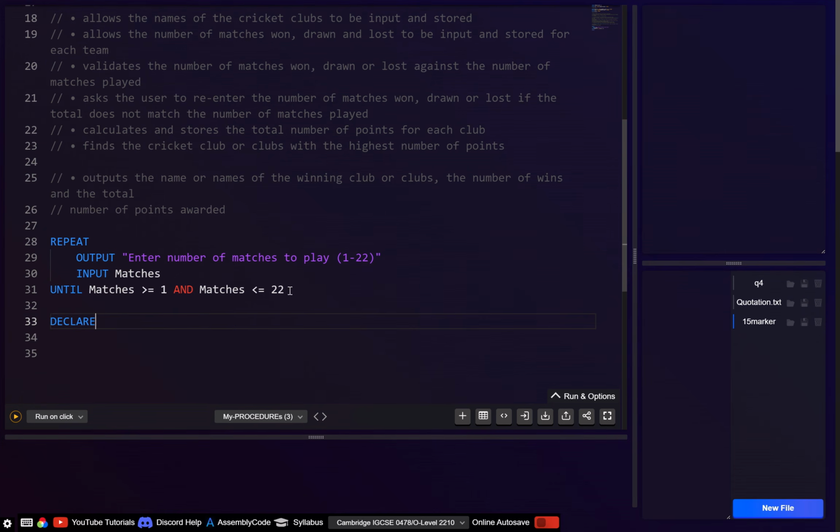So let's declare then, although again in the exam you wouldn't have to, but just so it works on the website. Let's go highest points, and that'll be an integer, and let's assign it the value 0 to start with.